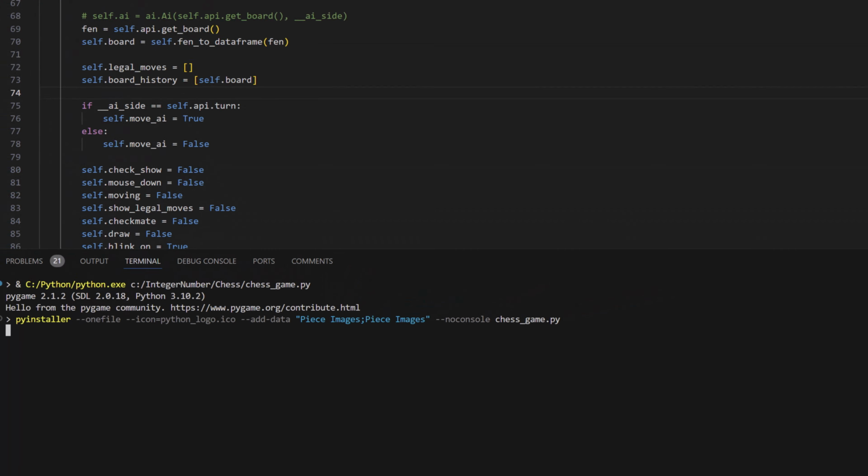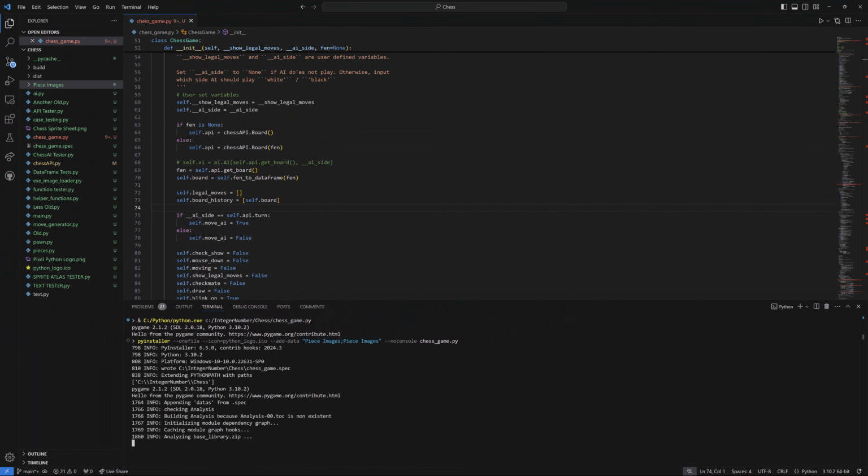Alright, go ahead, hit enter, and while that's generating, let's go ahead and look at all the other commands that we can use. Alright, so you saw the basic command. It's basically just pyinstaller and then adding your script. So .py, so basically your program and then with pyinstaller.